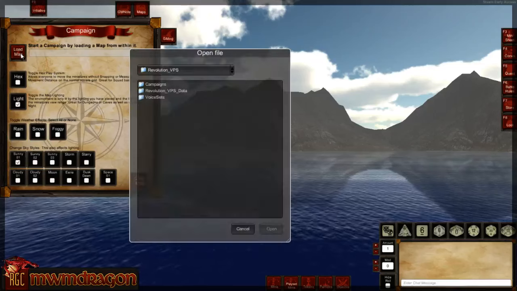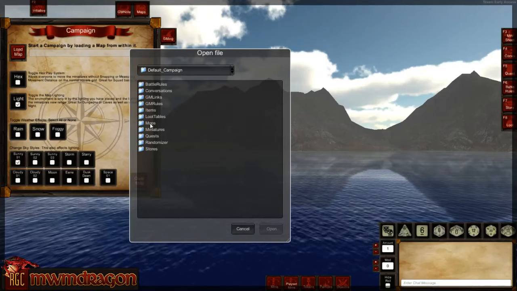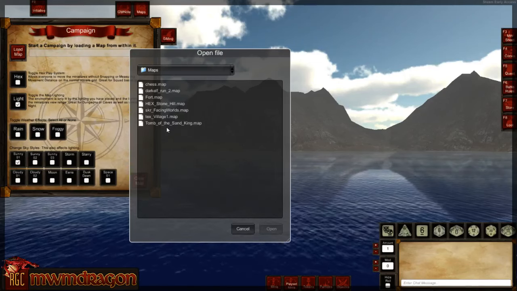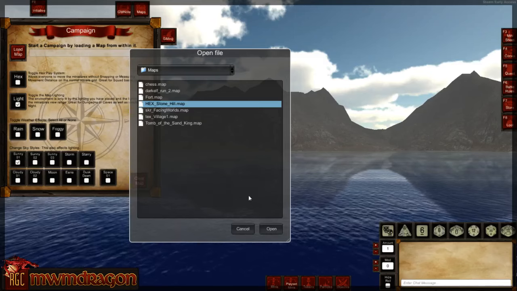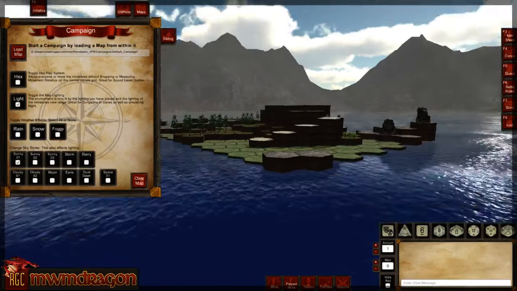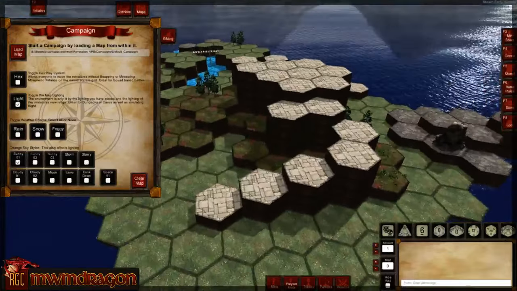You can load maps, which is what you would do. Not everybody has to have the map, because when you load it, it actually sends the information to everybody. It doesn't send the map, though, so you can keep your map secret if you like. But let's load this hex map I made the other day, because it's awesome. And there we go. Cute little hex map. It's got some trees.